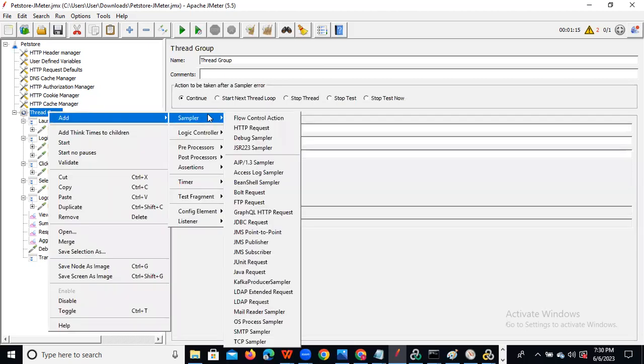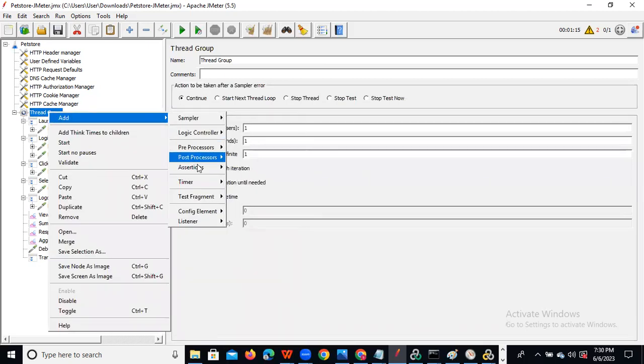And go to the samplers. You can find all of this, right? Does anyone have any doubts regarding this?